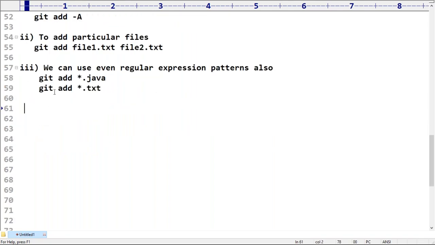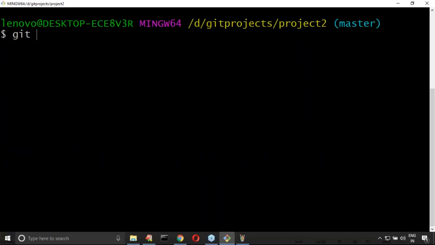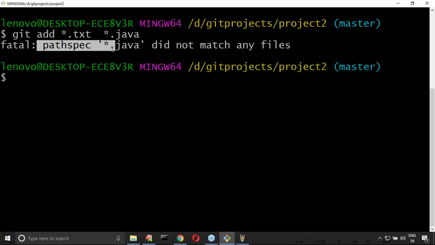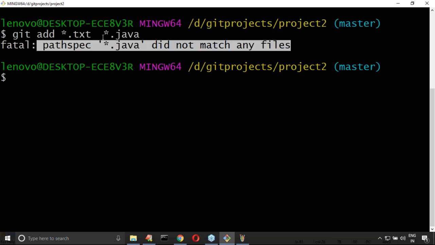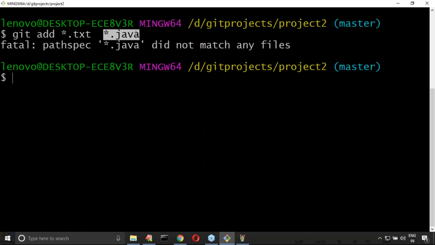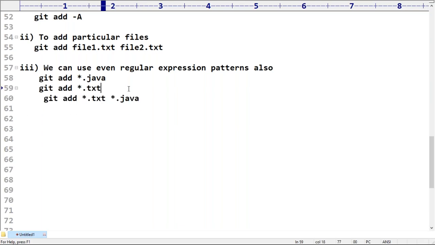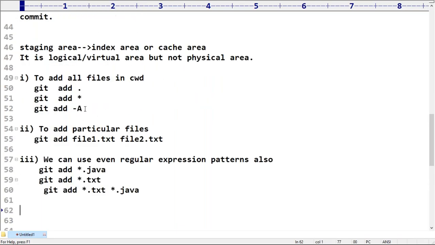Next, sir, is it possible to add like this or not? git add star.txt and then star.java. What is going to be accepted? Just observe: git add star.txt. Next, if any .java files are there. Here have you observed, pathspec star.java did not match any files. No problem at all. Still it is considering, but no matching files are available. So happily you can use git add star.java star.txt, it is acceptable. Any doubt?